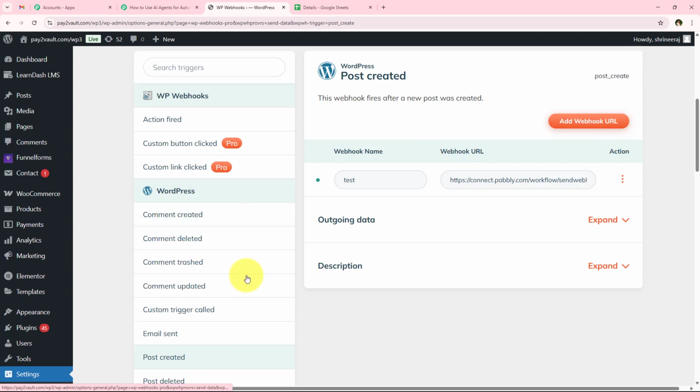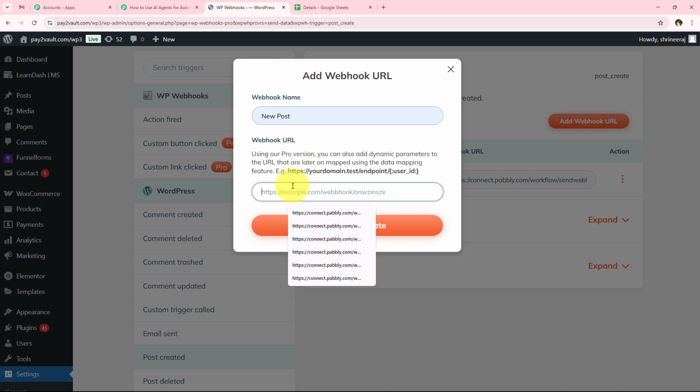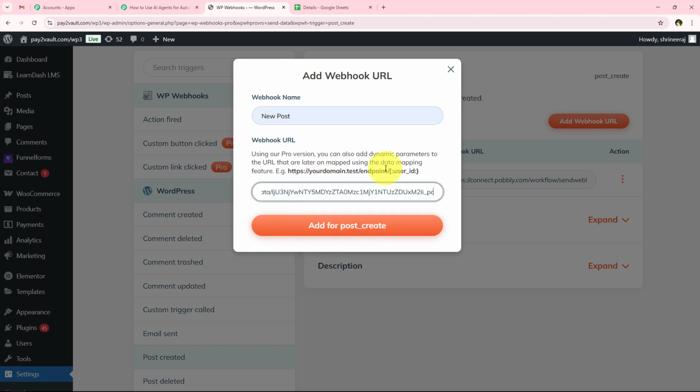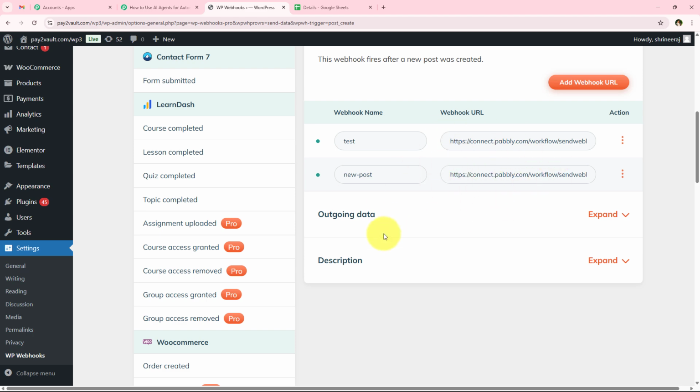And as soon as we select post created, we have to go towards this button which says add webhook URL, and over here it is asking me for the webhook name. So I'm just going to name my webhook as new post, and now for the webhook URL we are simply going to paste the URL which we copied from our workflow. Now we have to click on this add for post create button, and as soon as we click on it, you can see that we have successfully added our webhook URL.